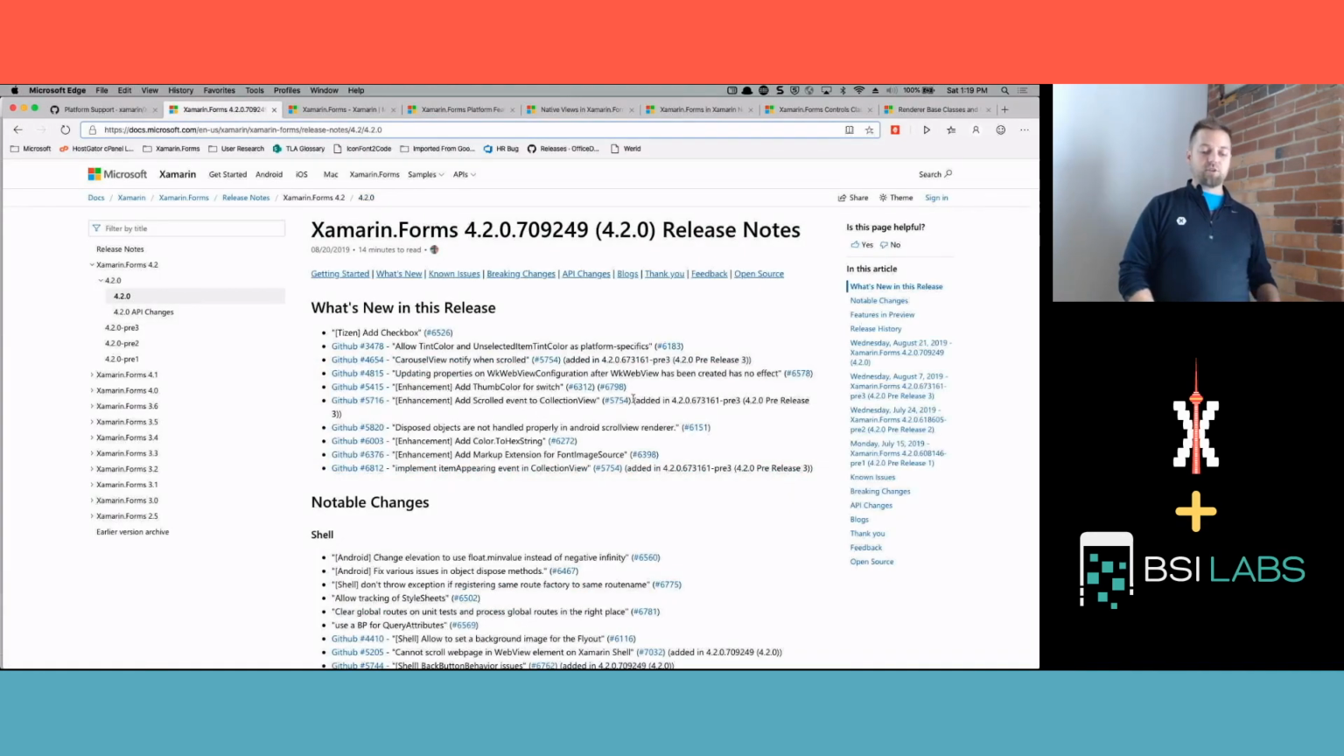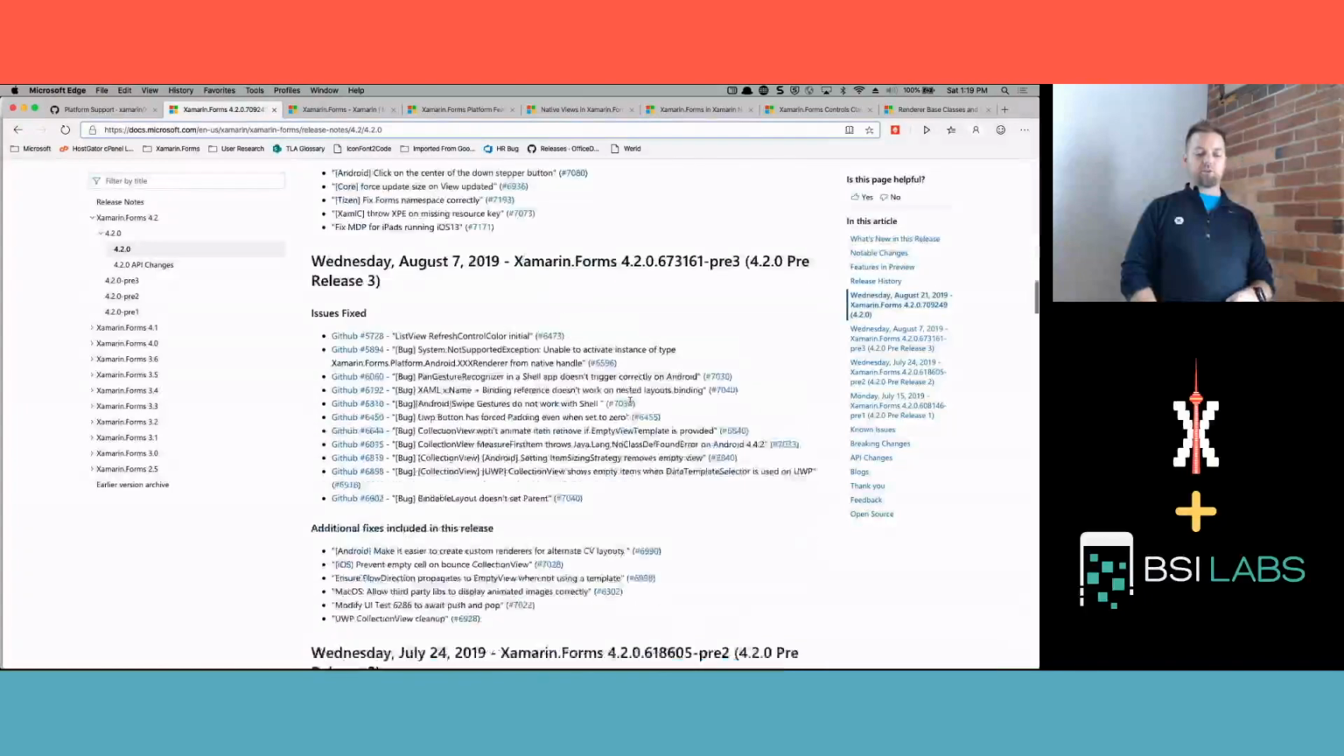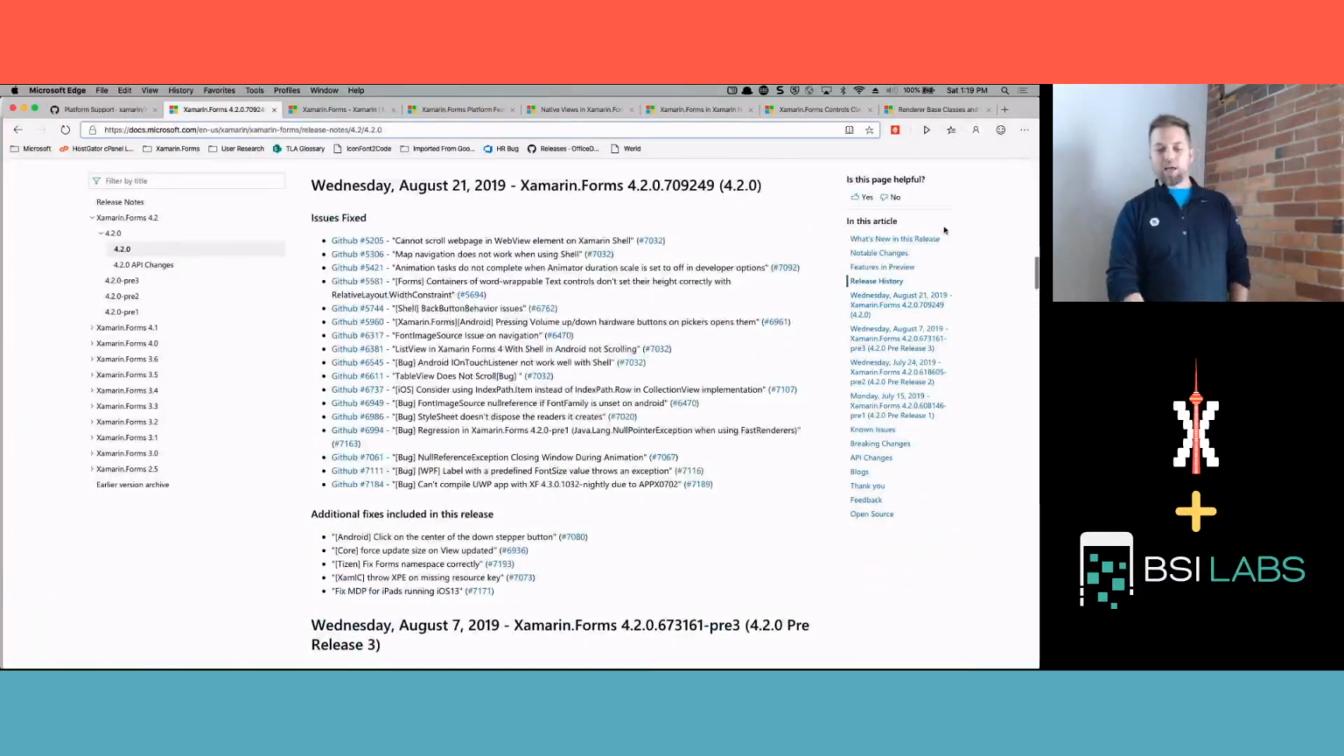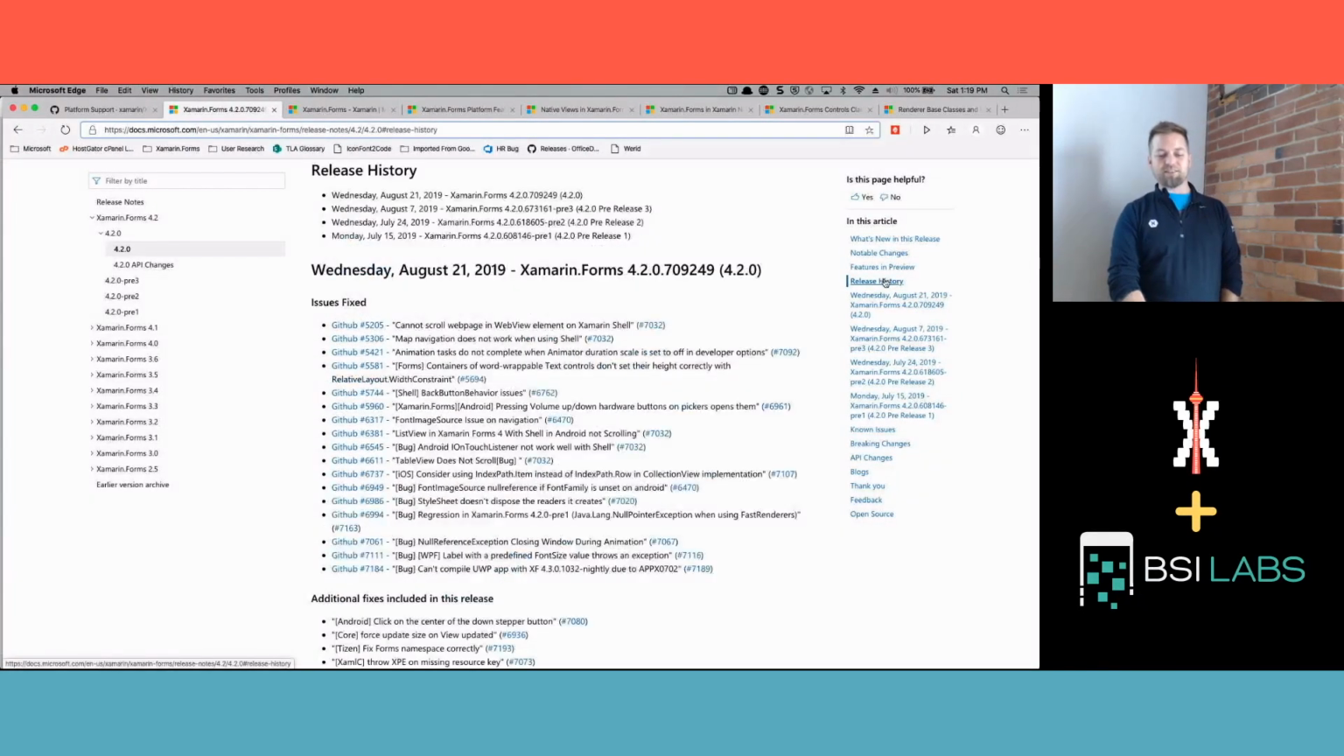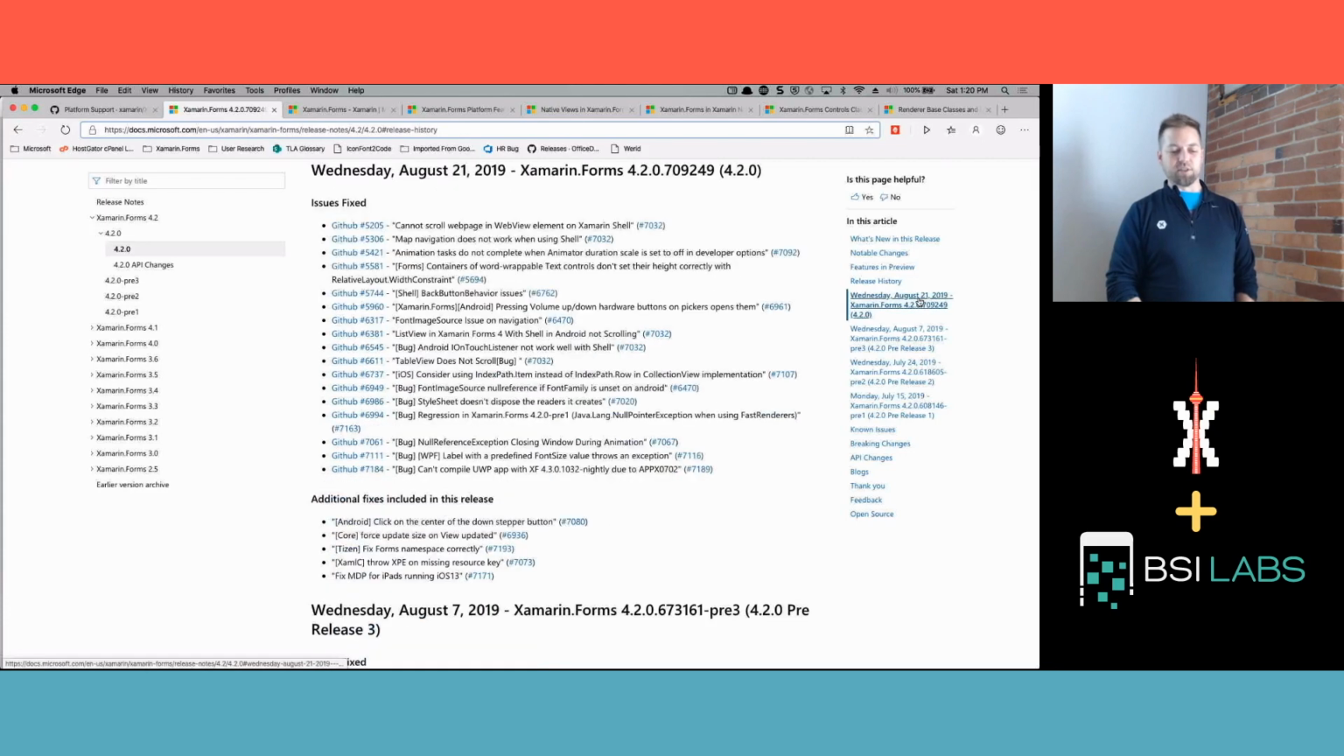And then, of course, 4.2, so we do have a bunch of notes. Probably the key thing, what I would normally click on, is go down to release history. I would almost skip the first three things, because this is really what's in this release, right?